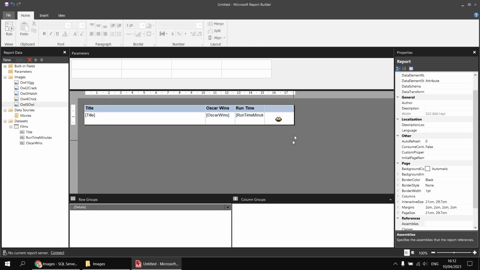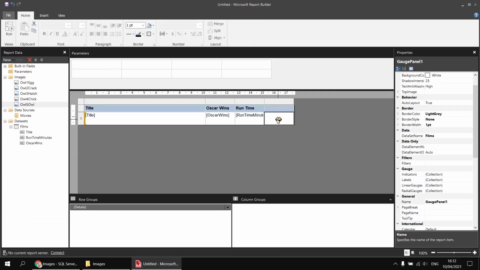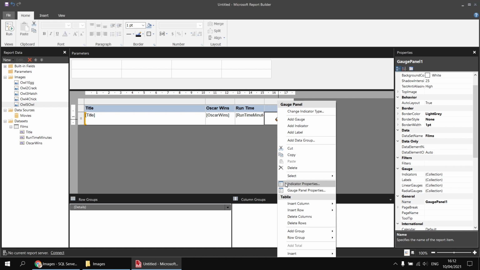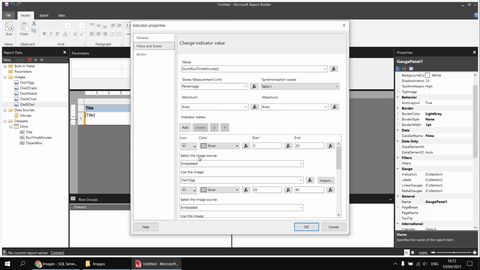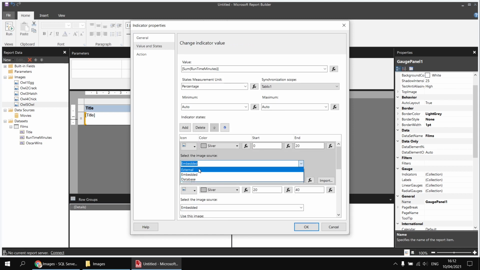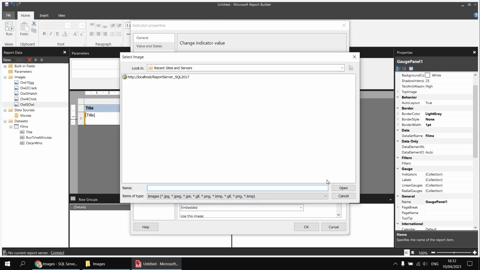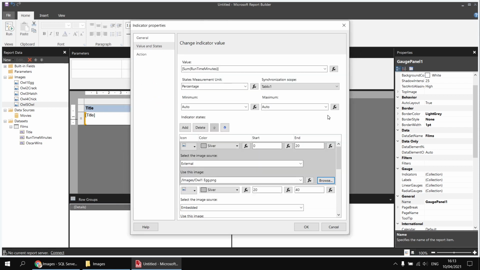Having done that, I can head back to the design view of my report in Report Builder, and then I can select my image, right-click on it, and choose Indicator Properties. And then on the Value and States page, rather than using an embedded image for everything, I can change that to an external image. What I then need to do is browse for that image by clicking the Browse button to the right-hand side. And I can browse to my report server, and then the Images folder in there, and then select the image file just by double-clicking on it.